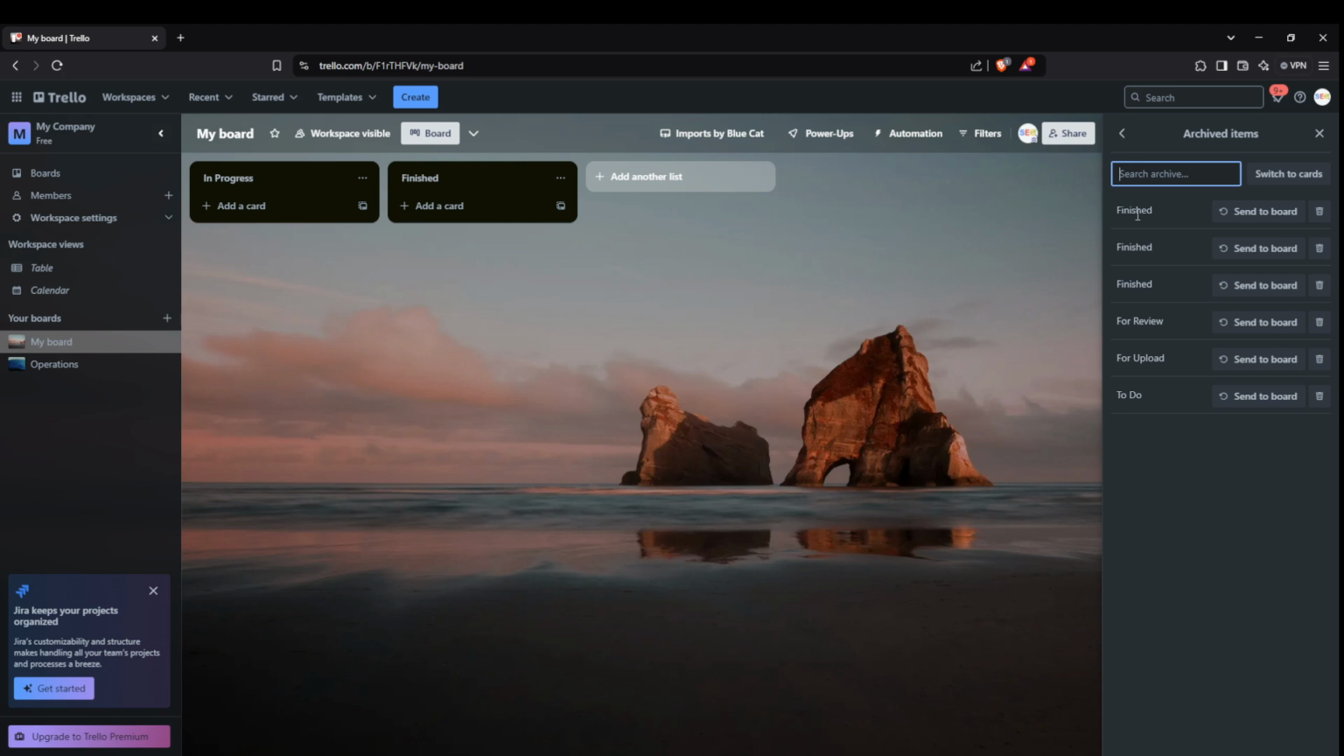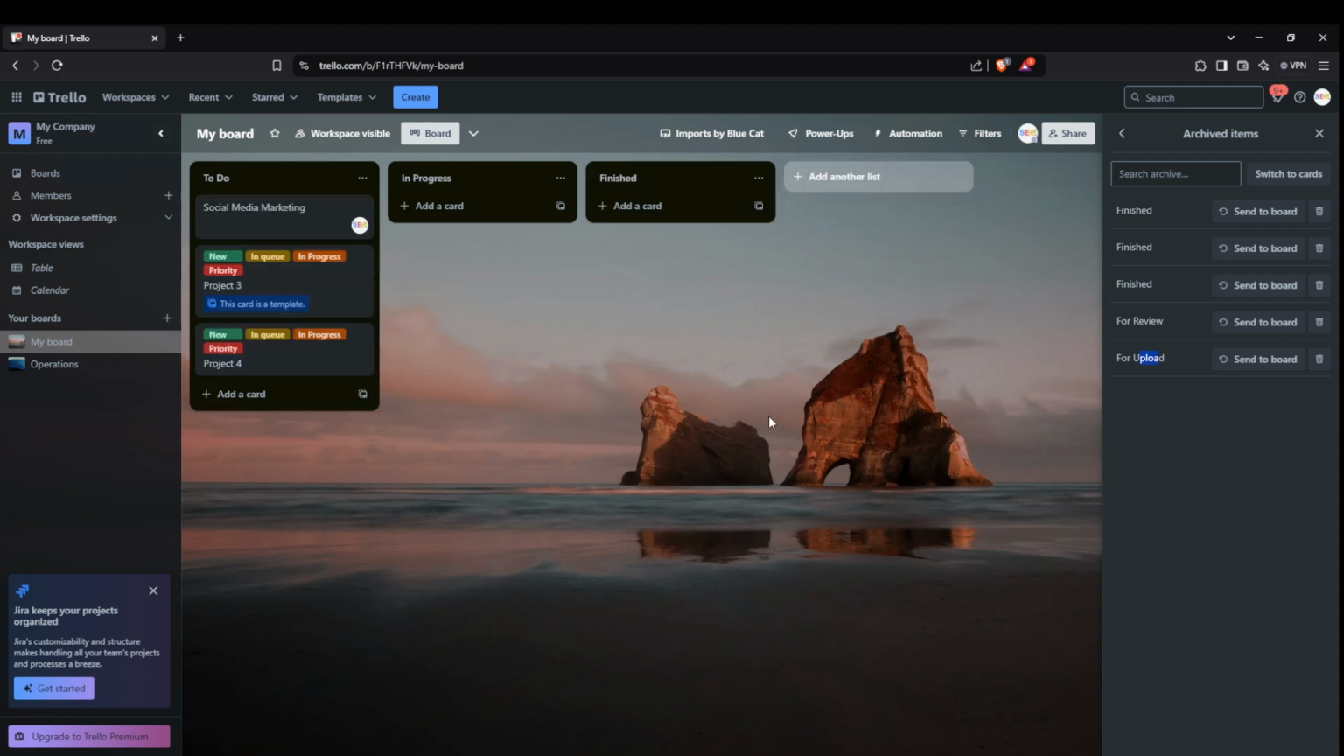This will filter out archived cards and display only lists, helping you quickly locate the one you want to restore to your board. After locating the archived list that you wish to retrieve, click on Send to Board. This option will immediately restore the list back to where it originally belonged on your board, complete with all the cards it contained at the time of archiving.